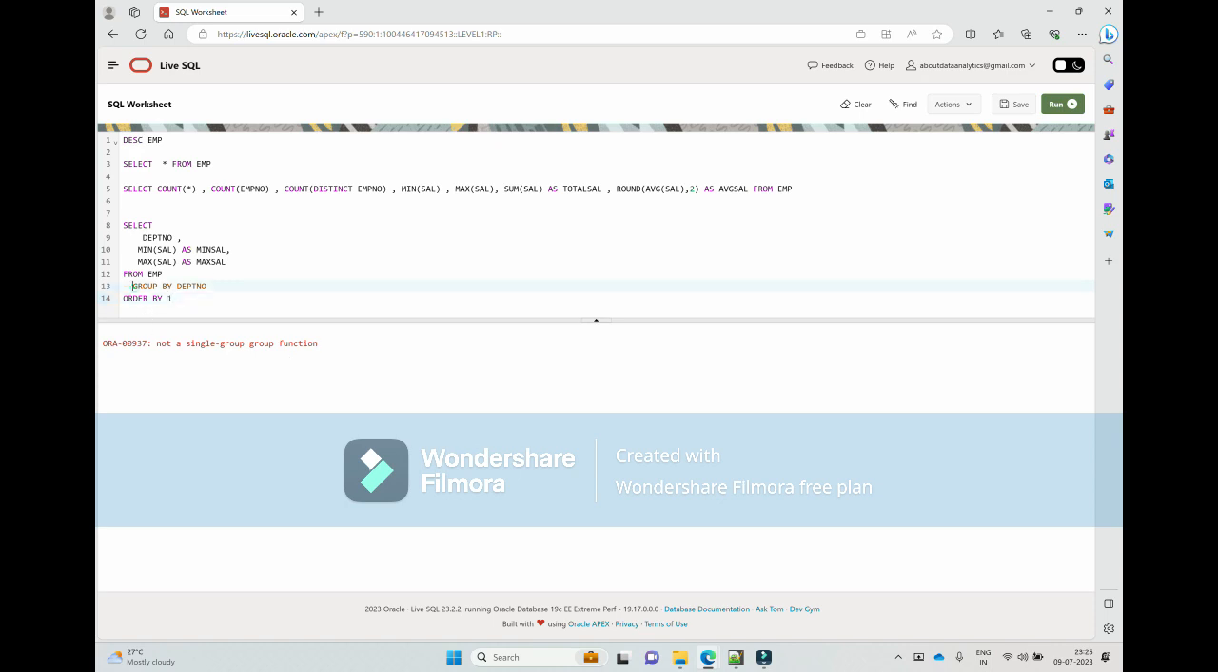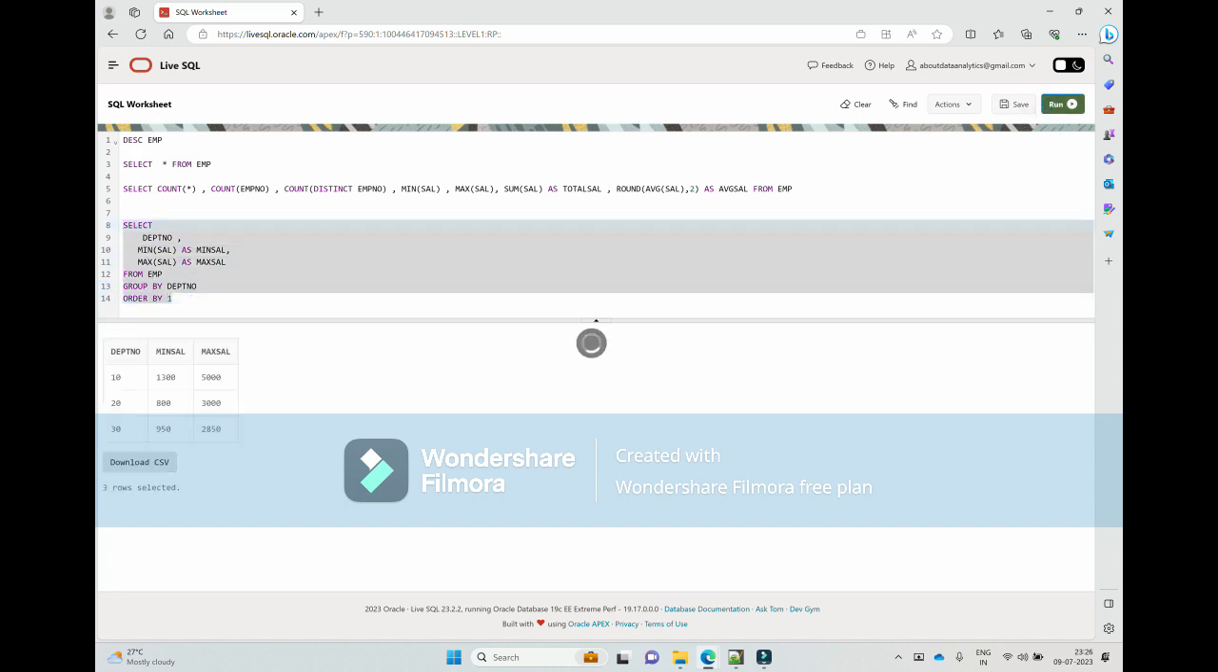By looking at this error, we have to remember that we need to use group by. Even if you are confused about which column to use in group by, look at the columns and see which one is the normal column, which does not have an aggregate function. Here it is department number; take that and put it here. This is a very simple way of understanding. If I execute this, we'll get the department-wise minimum salary and maximum salary.